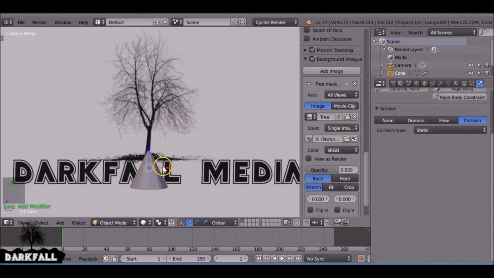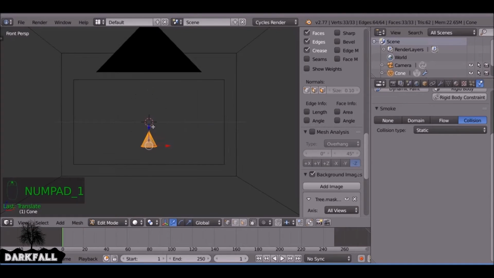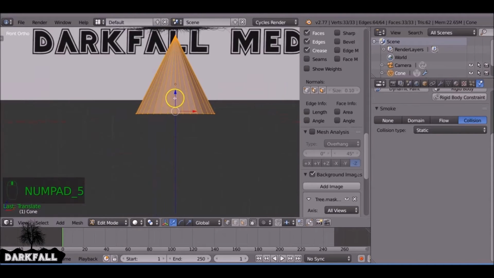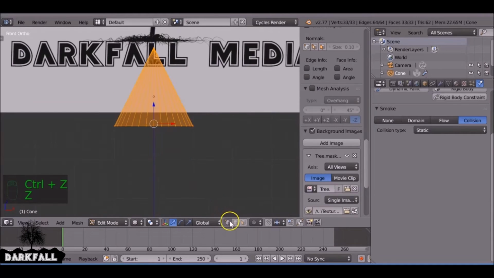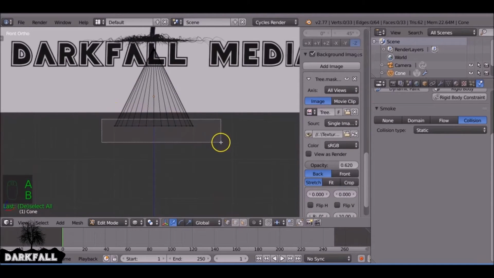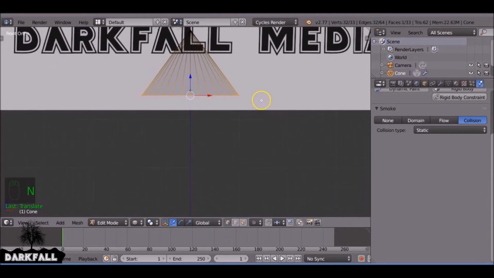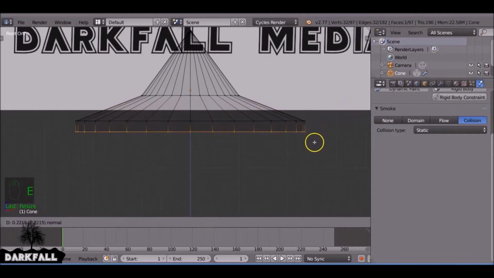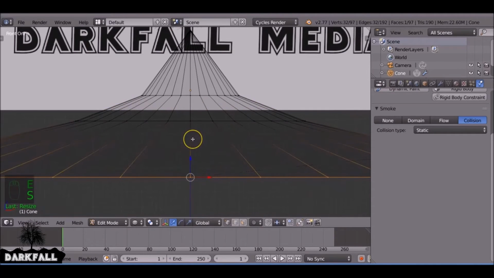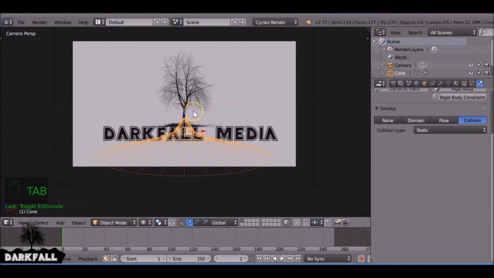So just tab into edit mode, drag it up a little bit, and go into front view so I can see things better. I'm going to grab the bottom vertices here, and just drag it up. And we extrude and then scale, extrude again, and scale a lot more, so we get this kind of shape. So let's try that now.